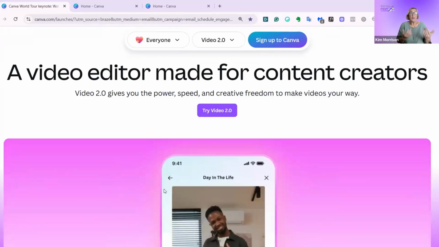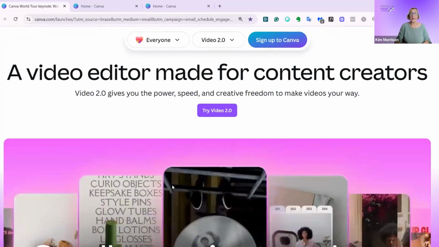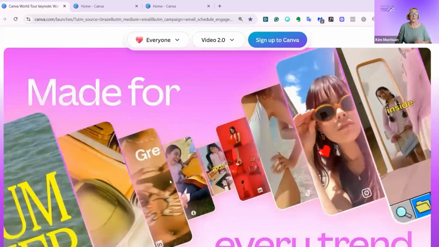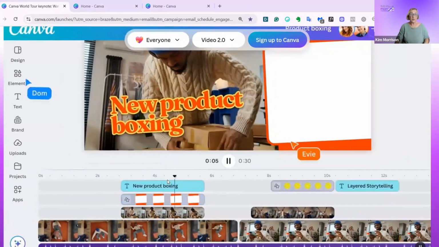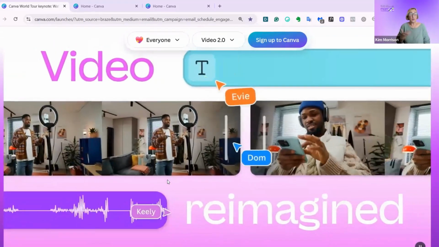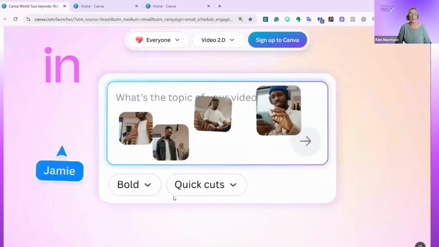It gives you the power, speed and creative freedom to make videos your way. Basically, they've speeded things up. They've made it easier to edit, and I will do separate videos on all these things, but this is just to give you an overview and a flavor.